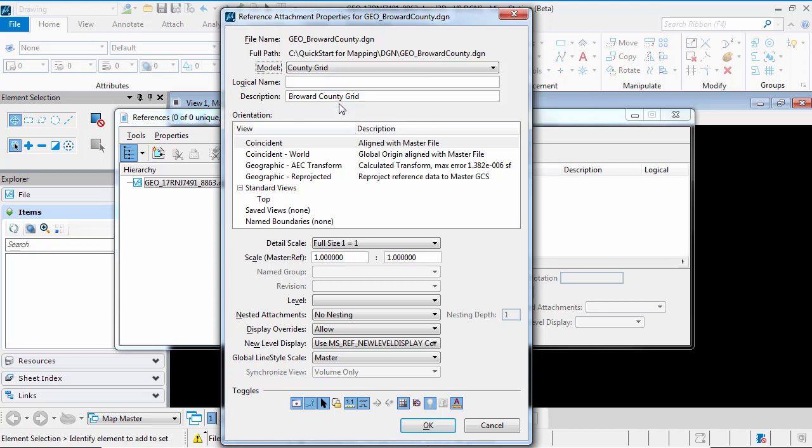We'll go ahead and grab county grid, and then I want to use a geographic coordinate system as a way for calculating my transform of attaching. So I'm going to use the geographic reprojected. It's going to reproject all of my reference data to the master geographic coordinate system. If you remember, that was the EPSG 2236 coordinate system.